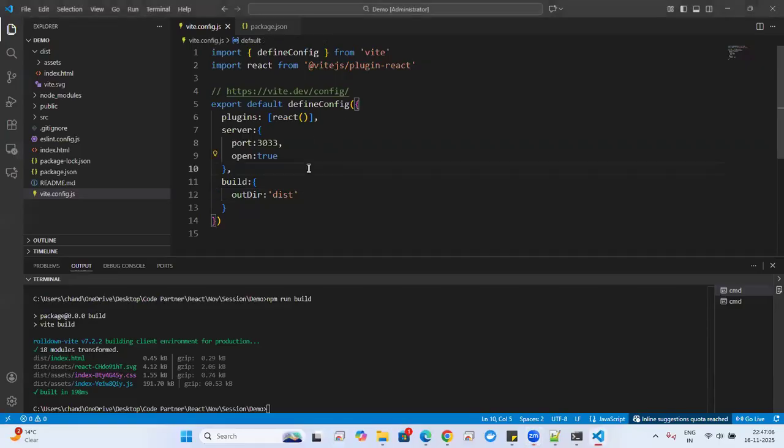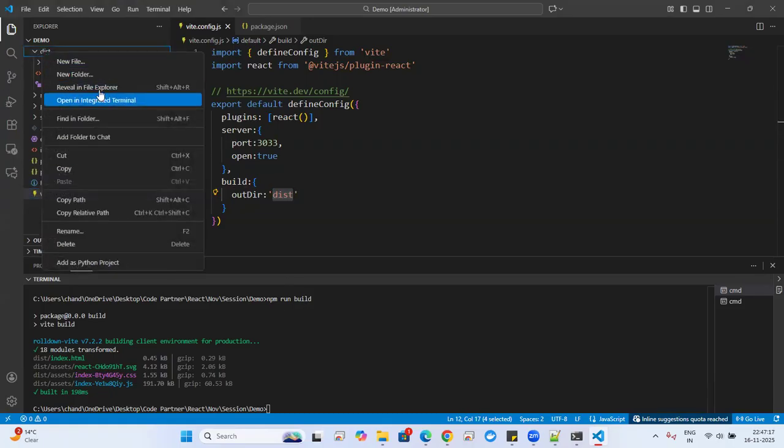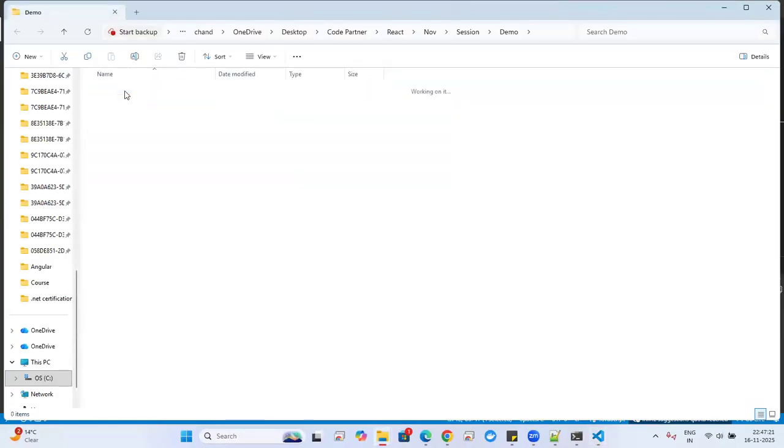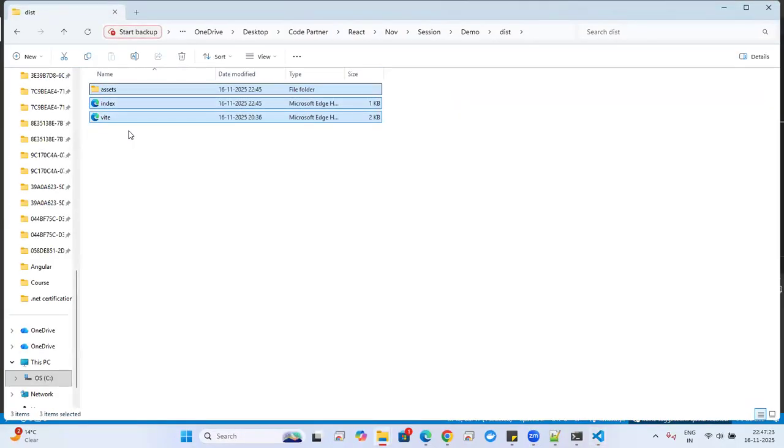Okay, so now you can understand this is a build. Then I build the application with npm run build. Then the build code goes on here. Reveal in file explorer. This is the build code.